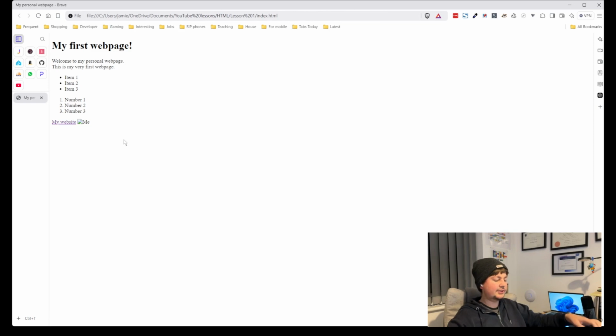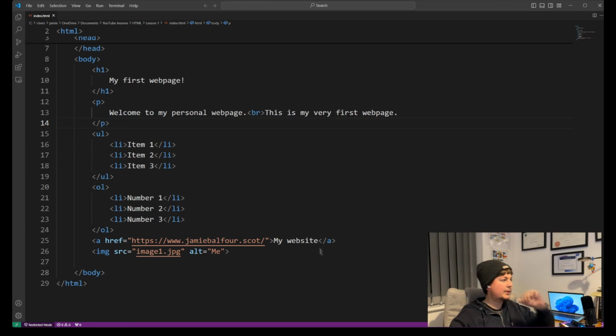Now let's go back to Visual Studio Code quickly. Now we can see that we have this alt attribute, and it says me. So when we looked at the page, we saw that it said me and it had the wee broken image. Now the problem is this file, image1.jpg, is not in the same folder as this web page. So that means it's broken, it doesn't work. So it's showing our alt tag, which in this case is actually what I wanted to see.